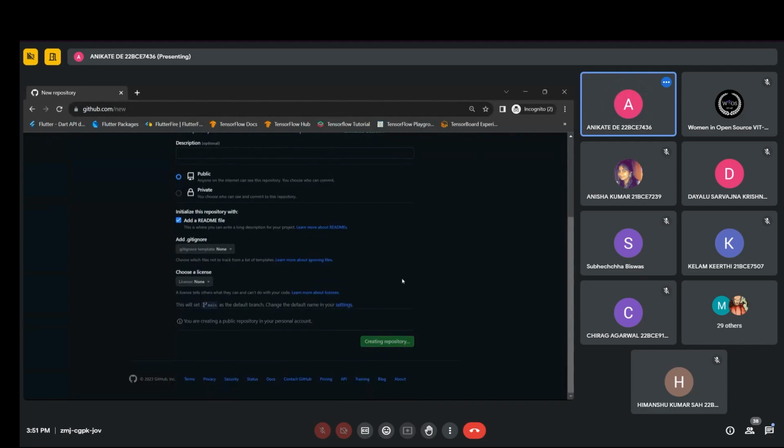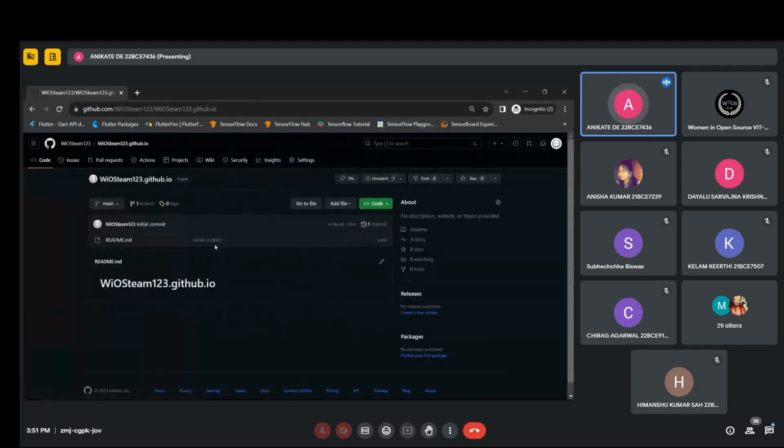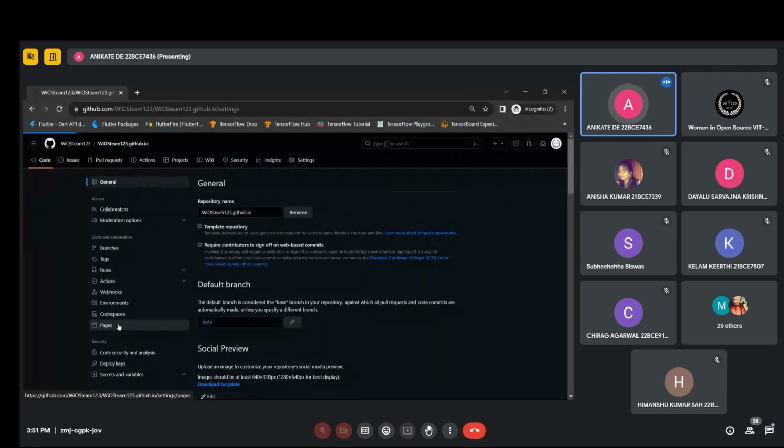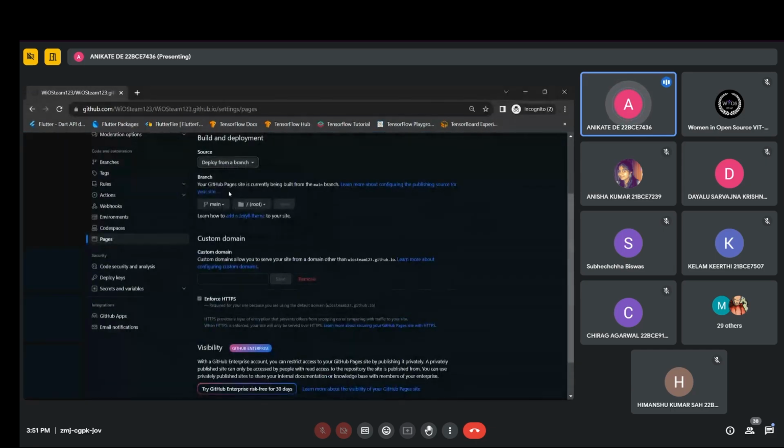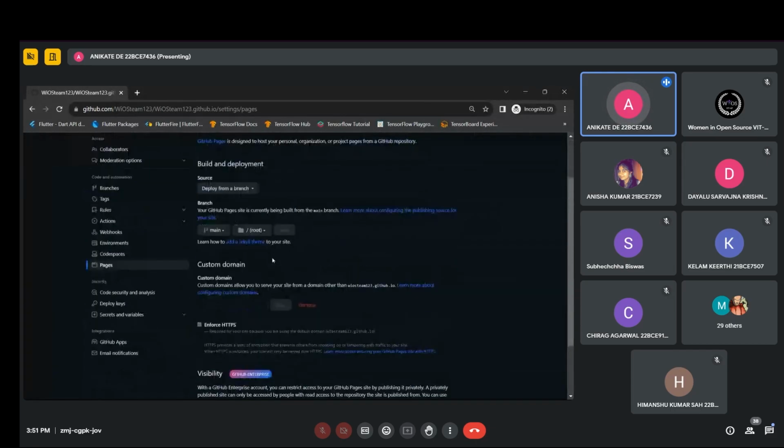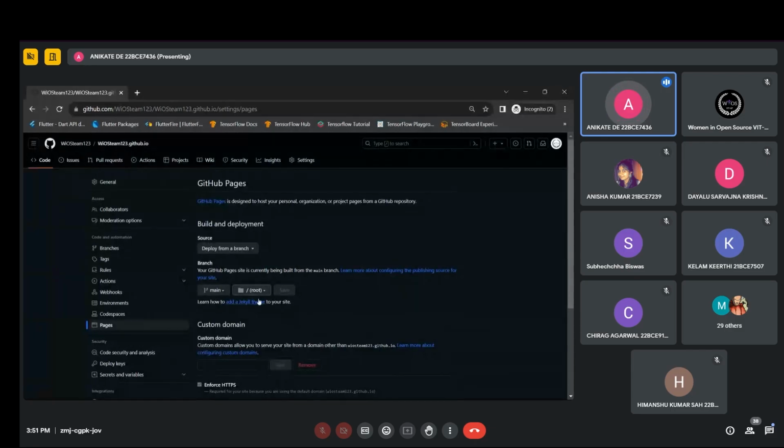So creating the repository, and in a moment you'll see that this is the content of the README file. Now going on to settings, I can go to Pages over here in settings, and then choose deploy from a branch and then main. So GitHub Pages is ready to deploy, and you have to select main and then root. You can even select docs or whatever branch that you want to have.